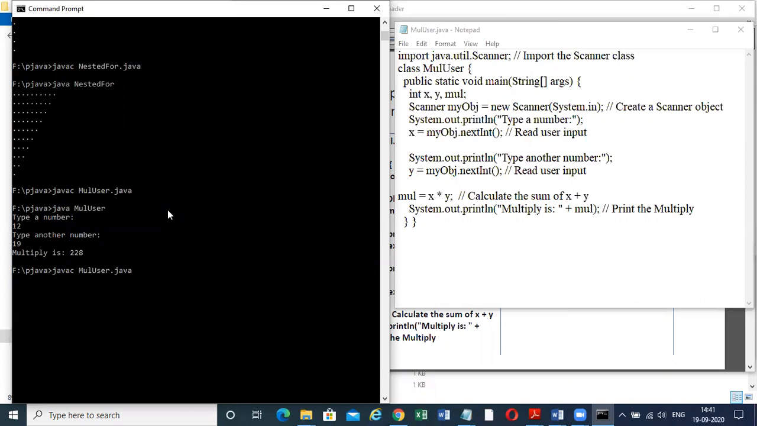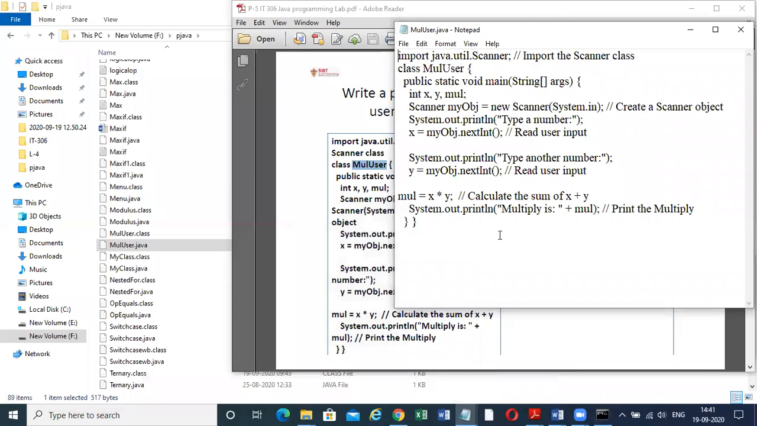So from a testing developer's point of view, we have to take a simple example that can be calculated in our mind. Suppose I am taking 12 and 12. It should be 144. Yeah, it's 144. It means it is good. So this program gives me the output, the multiplication of the two numbers. Right, this is the multiplication of the two numbers.